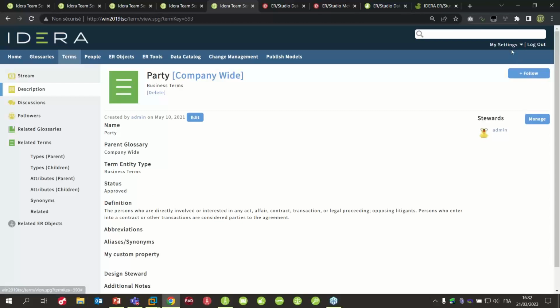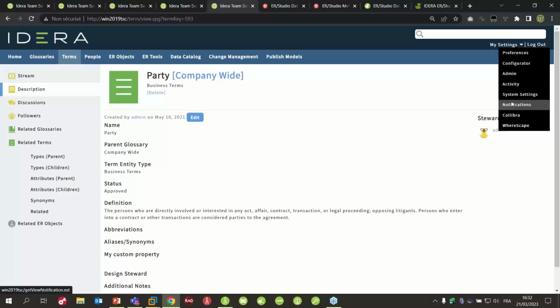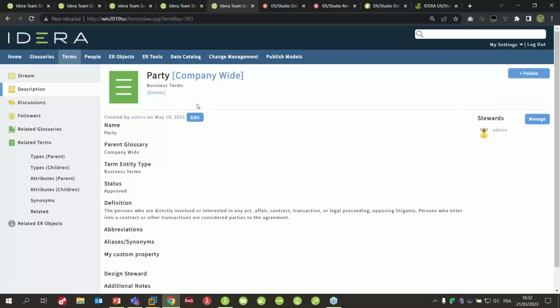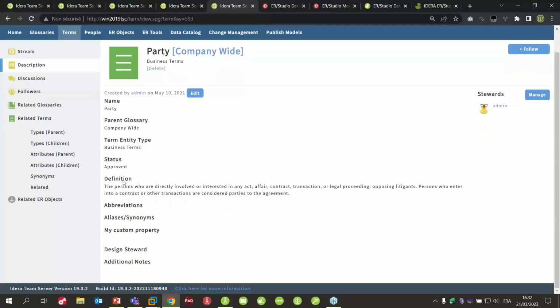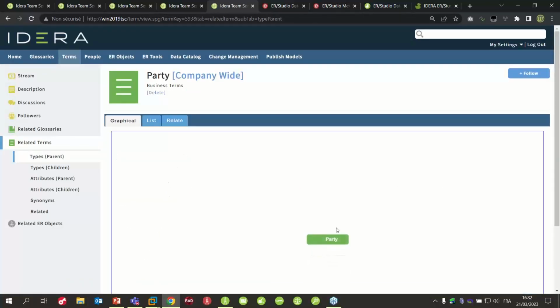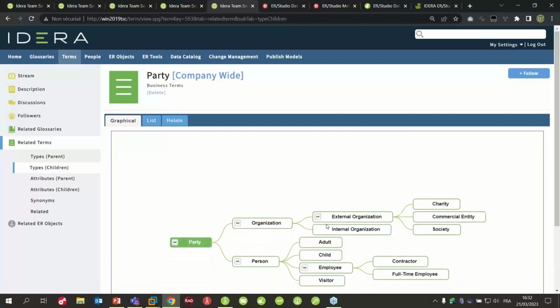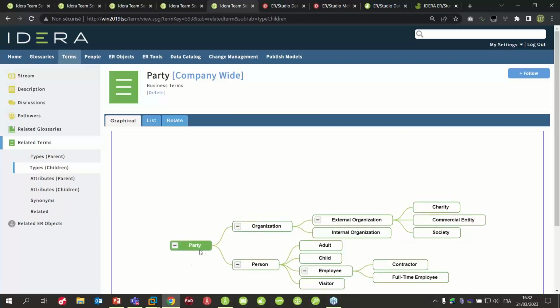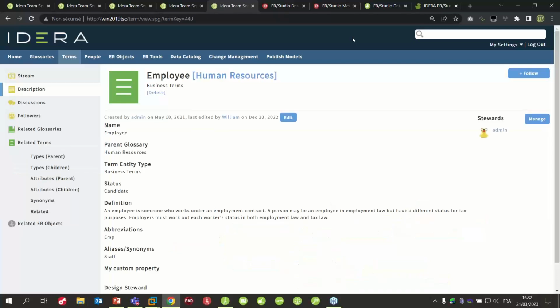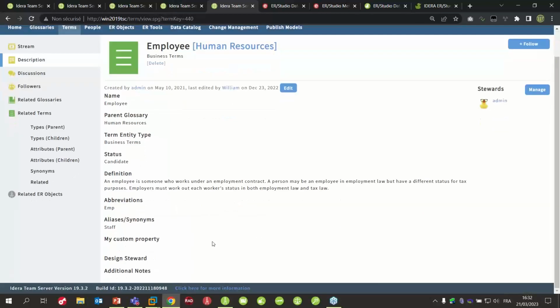So, if I want to be notified, I will be able to get some emails notifying me that this object has changed, this definition from this term has changed, and stuff like this. What we can do with the terms, we can manage some ontologies. For example, party will be split in organization and person. Person will be split in adult, child, employee. Like as always, we can double click to navigate and see different objects from here.